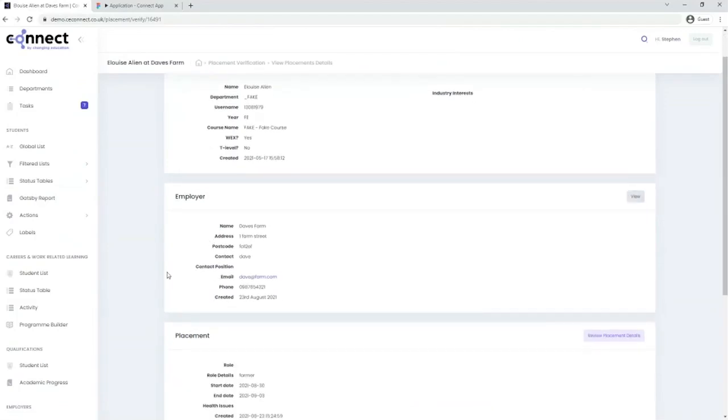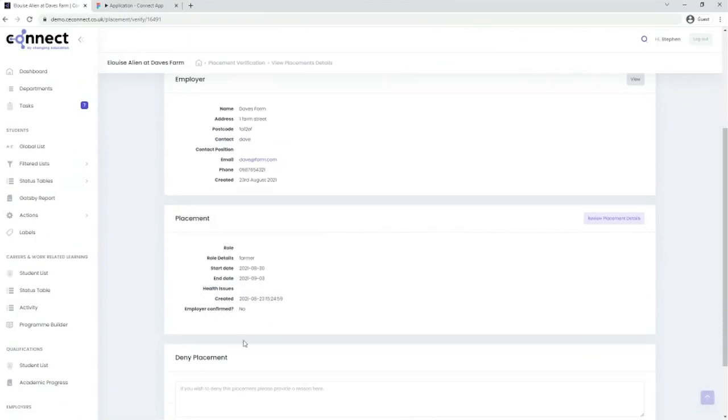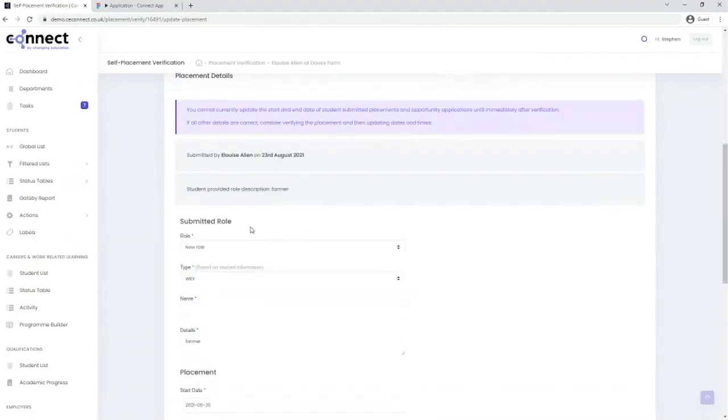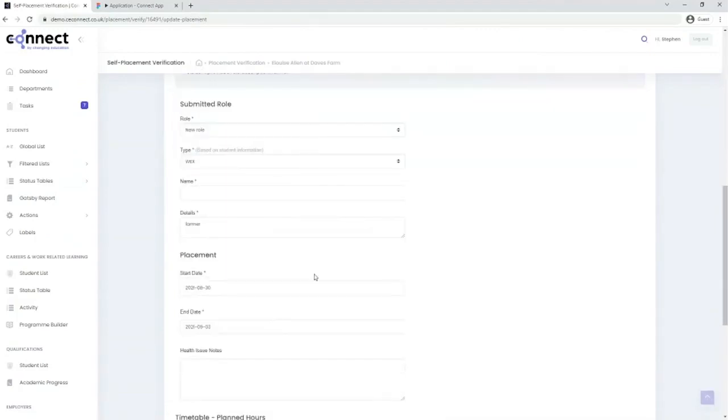So once the staff member is happy with the employer's details, and either they're going to edit the information and allow the new employer, if it's not already in the system, to be added, or they're going to choose an employer that's already in the system, then they're going to be asked to confirm they're happy with the placement details. So the start date, the end date, the role, the contact details. So again, just making quality assurance, making sure that all the information is concise and correct. Obviously, which is going to aid the process later down the line.